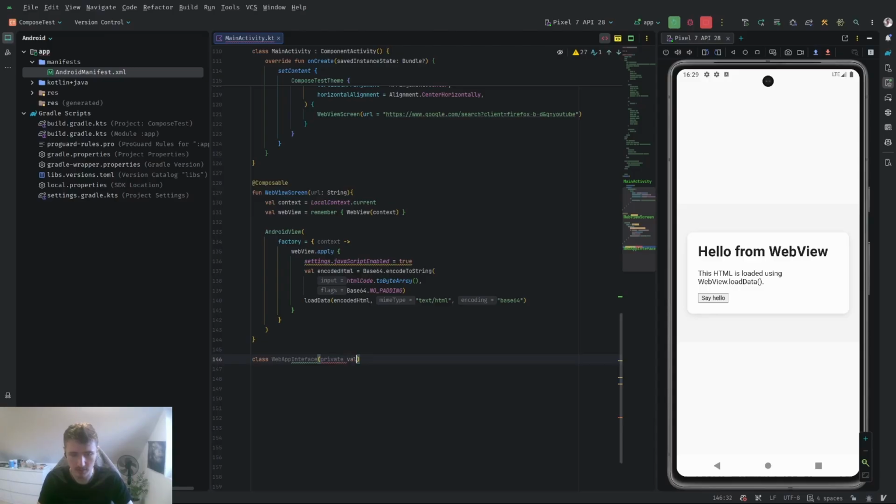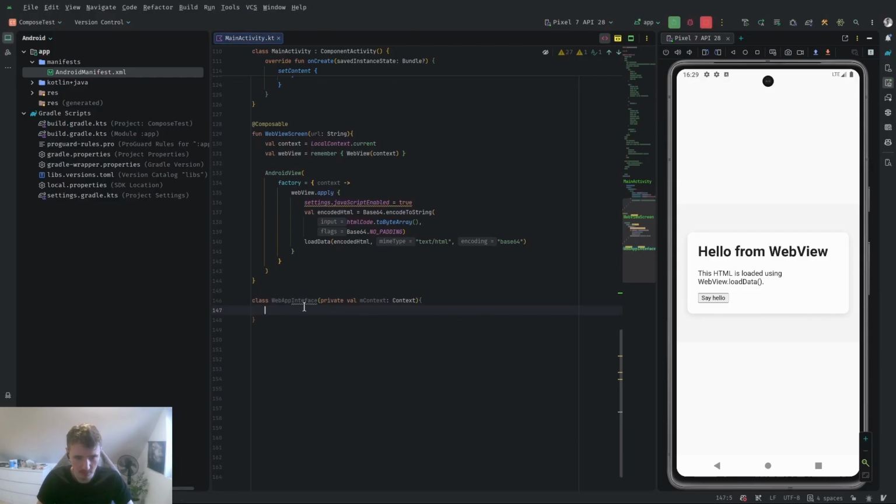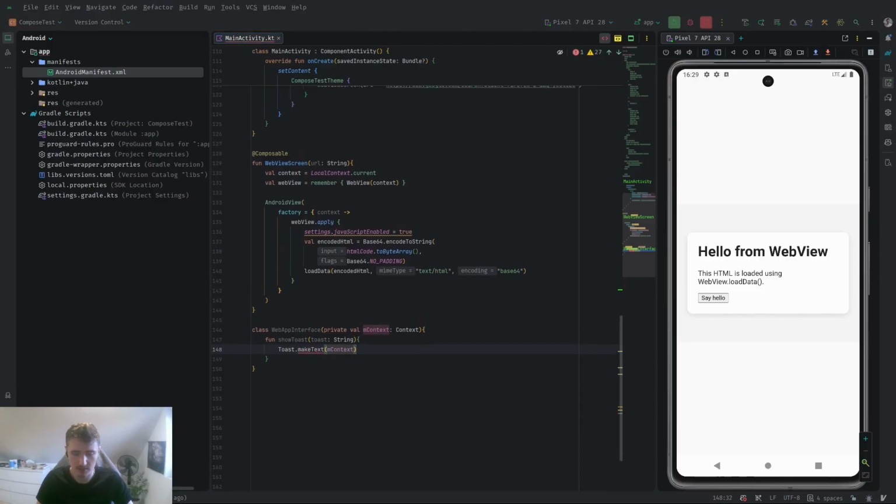And we need to pass, in my case, a context, because I will be displaying a toast to show you this communication interface. And we need to create a function like showToast, of course, with a toast that will be provided from the WebView, not by our app. And in here it's a simple toast based on the context. The text is a toast that will be provided from our page.